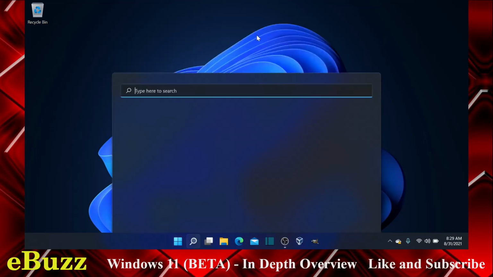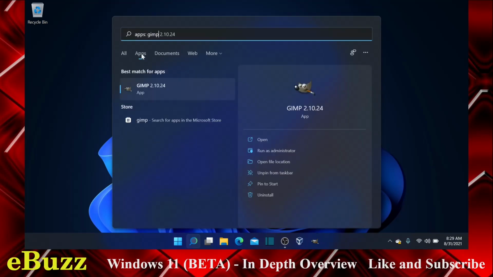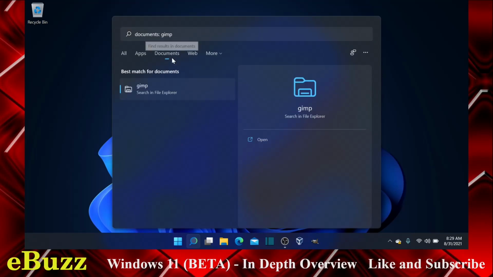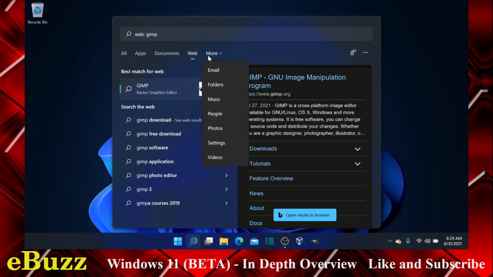And then in search, you can just type search. Let's type GIMP. It shows that I have GIMP. And then you can go down here and look. You can go to apps, it'll bring up just apps. Documents that might be associated with that file. The web, it'll give you web results right on here. And then more: email, folders, music, people, photos, settings, videos.